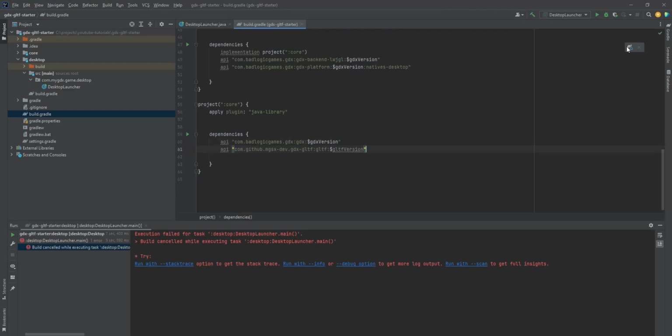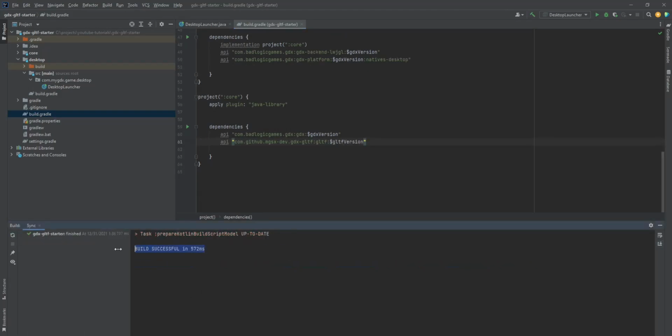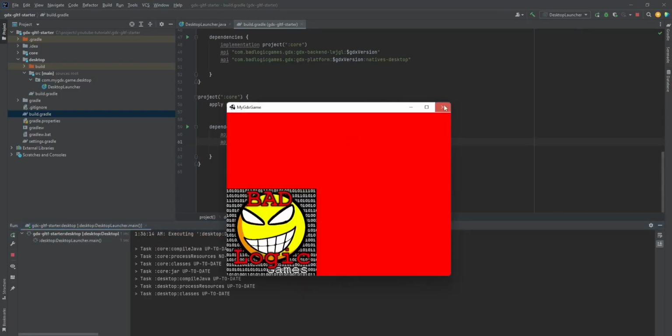All right, I'm gonna go ahead and refresh the Gradle and make sure everything comes in good. And we'll go to the build tab and got a build success. Make sure the game still starts up. Perfect.